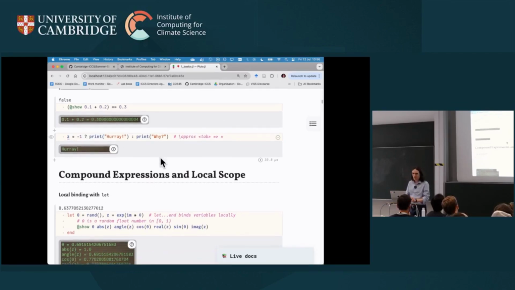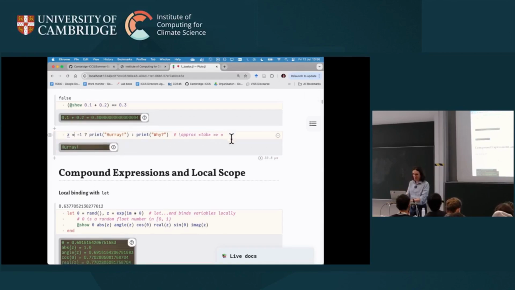Okay. How did you define the approximate again? You do \approx like this. So it's basically LaTeX. Yep. Thanks very much, Pierluigi. Yep. A little memo there.